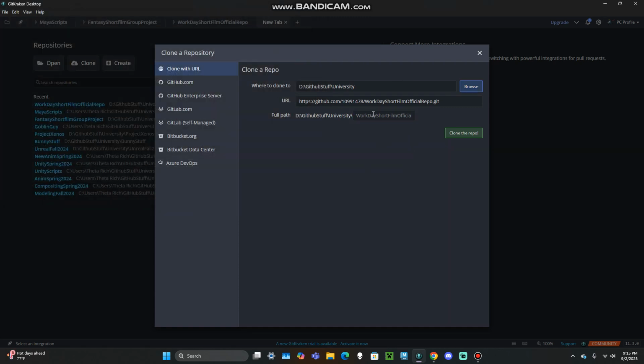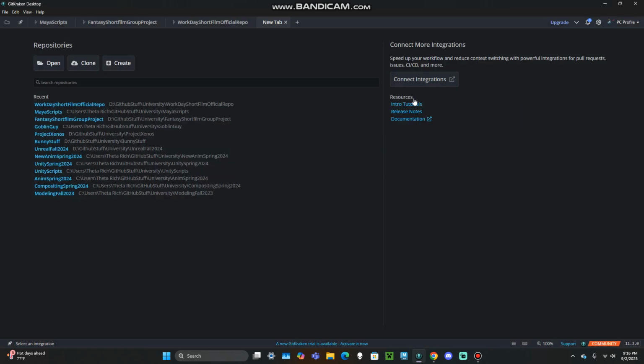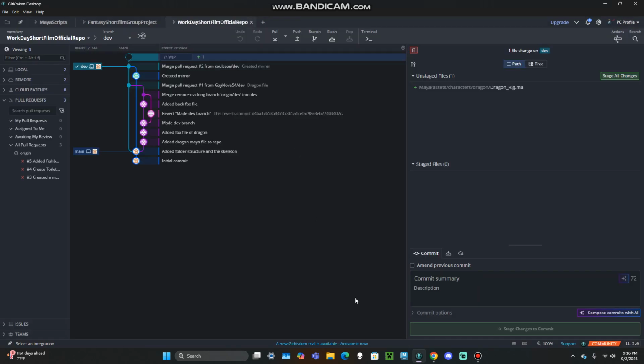I would probably just keep the name as the name of the repository, just for the sake of simplicity, and then you would clone the repo, right? So that should get you your own forked version of this repository, and it should allow you to have access to all the files and all that stuff on your own local device, right? Now, suppose you make some changes, or you work on something, and you have a Maya file that you want to upload to the cloud, right?